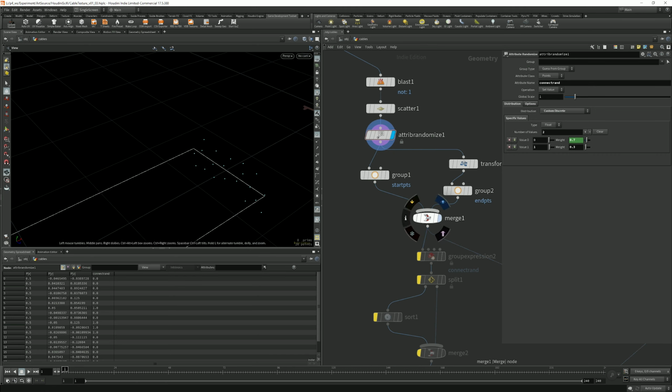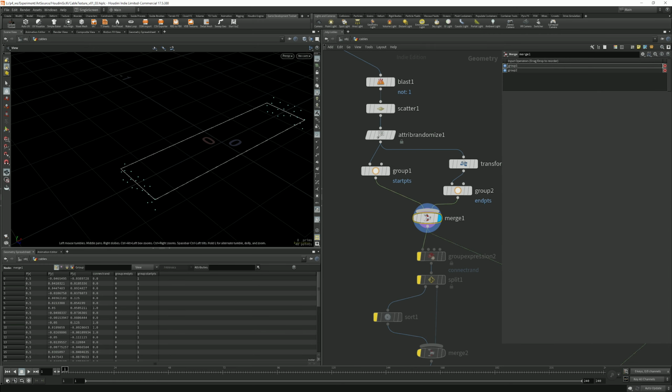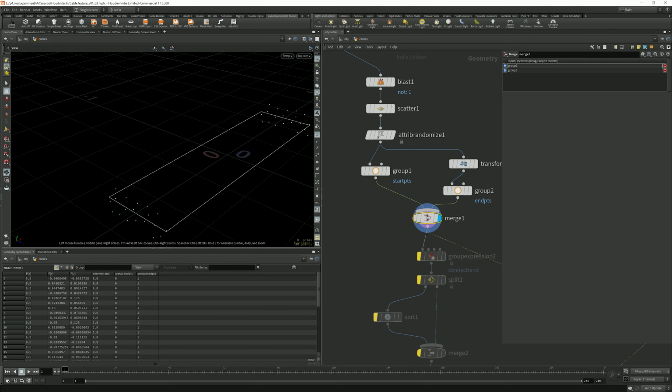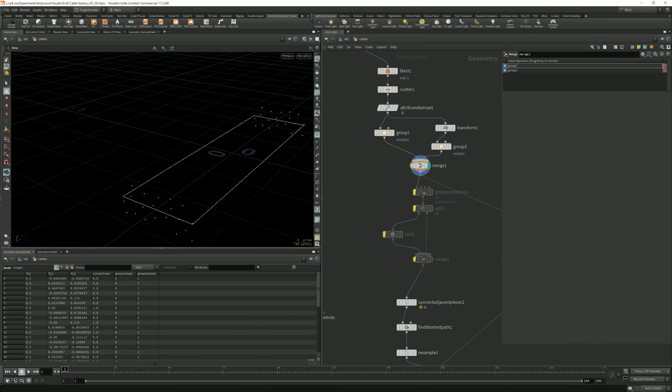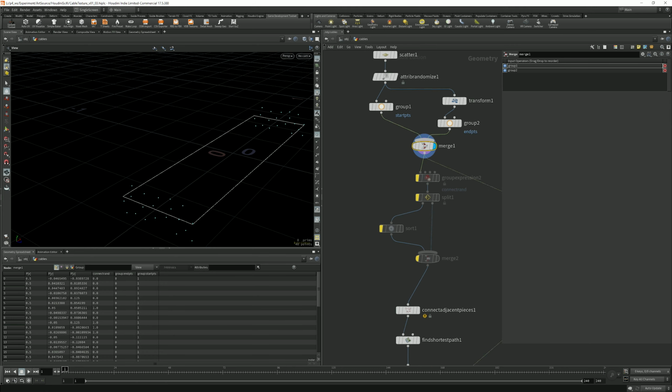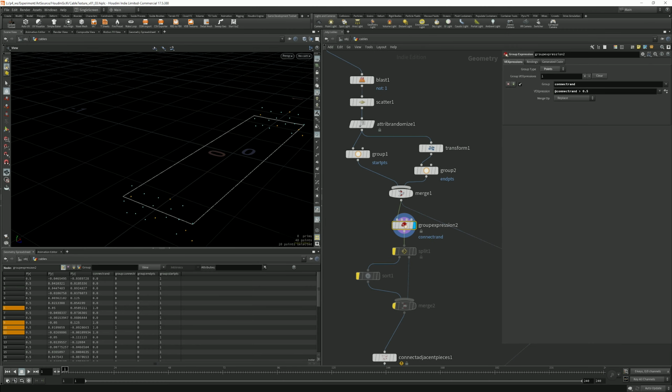And then we duplicate this. We do our duplicate to the other end, and now these points will have matching random values. Now we can group them based on that attribute. So do a little VEX expression here: if connect random is greater than 0.5, then put them in this group. And we can see that group here.